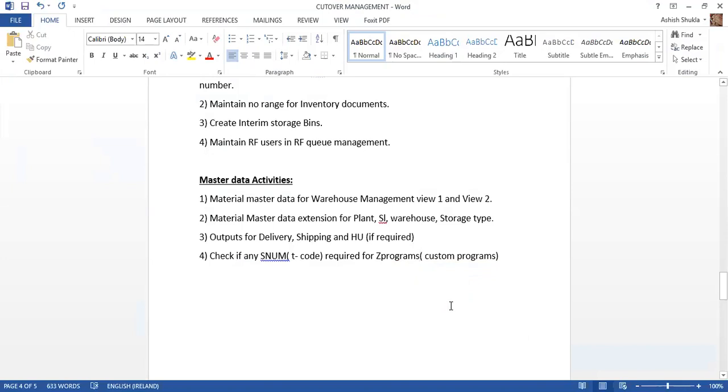Yes. So what happens is, if we are using any Z programs or Z reports, which are custom programs as per the client requirement, we need to ensure that SUMN, which I showed you in SAP, it is a T code. So you need to check whether the number range is created in SUMN for the Z programs objects. And third, this is a normal point that we need to check: all the transport tables.